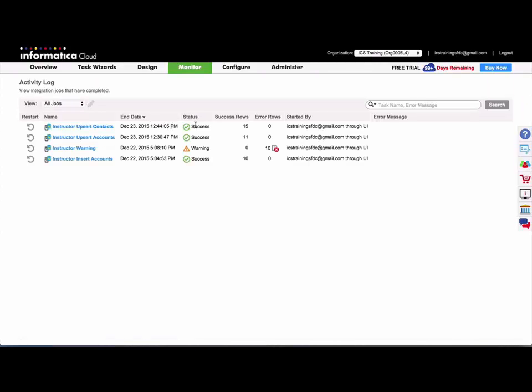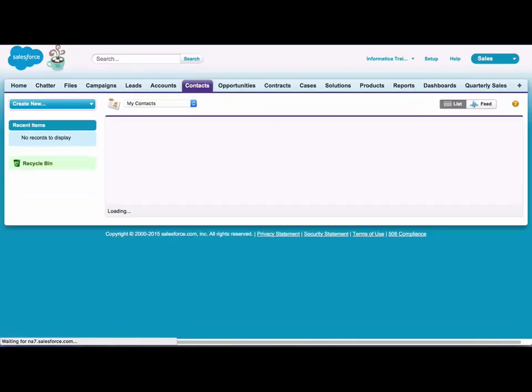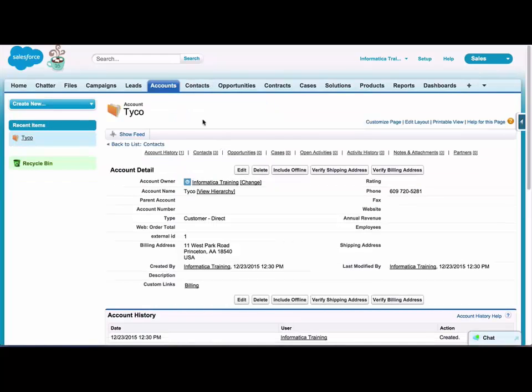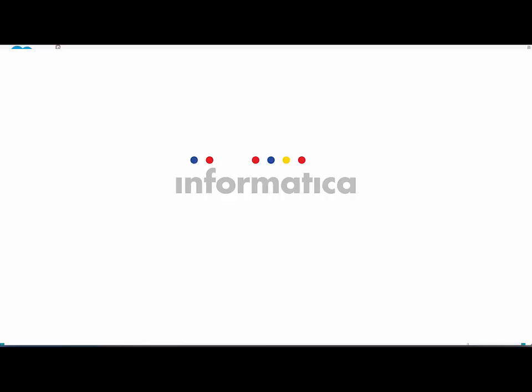Okay, my task has completed successfully with 15 rows. Now if I go back over to Salesforce and refresh my contacts list, I can see that 15 contacts were loaded and they are tied to the appropriate accounts. Now if I look at the account detail page, I can also hover over the contacts related list link up at the top, and I'll see all of the three contacts associated and tied to the Tyco account.